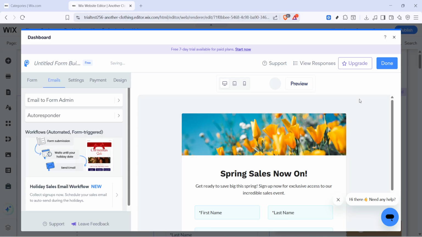That's it. You've successfully updated where your Wix form submissions are sent, ensuring inquiries land exactly where you need them.